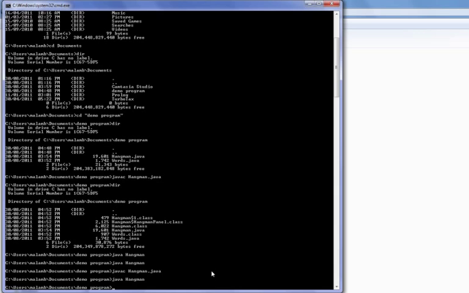So that's a really simple example of how you use the command line processor. And it's a way that a lot of us actually prefer to run Java. It's really simple, no frills, but it works great. And that's all.